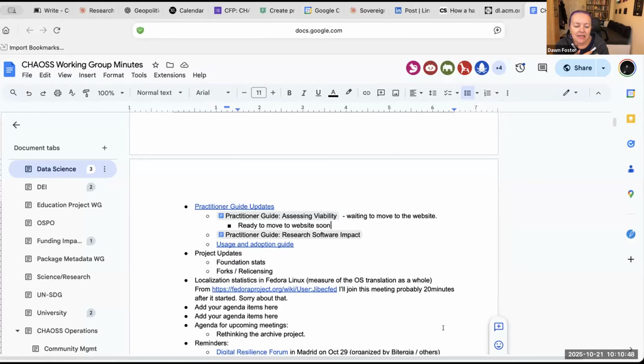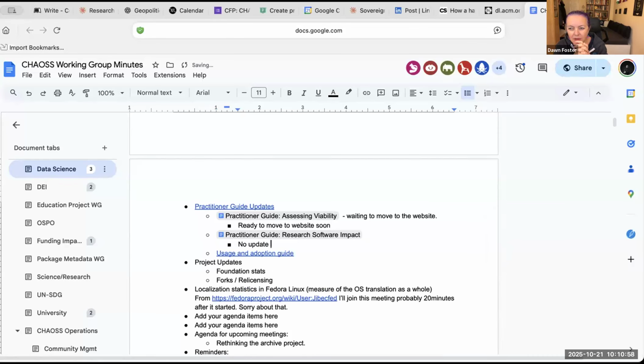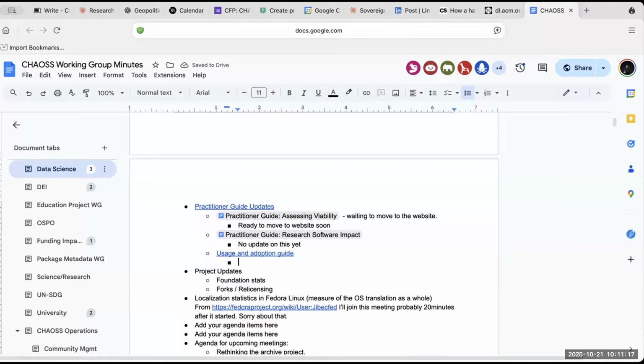And I don't have an update on the research software impact one. I know they've been working on that in the university working group, but I think people have been really busy. So I'm not sure if that's moved forward since he gave his last update. Oh, and then the usage and adoption guide, that was one Callie was going to work on when she had time. Yes, I'm hoping to start this up soon. Sweet. That's all I had for practitioner guides.